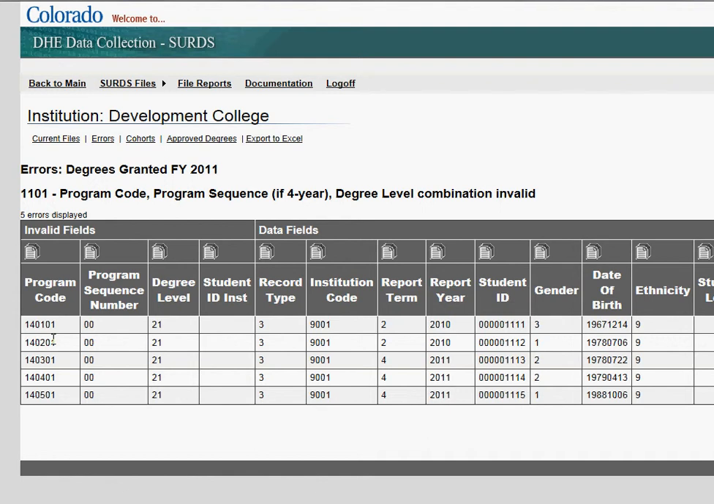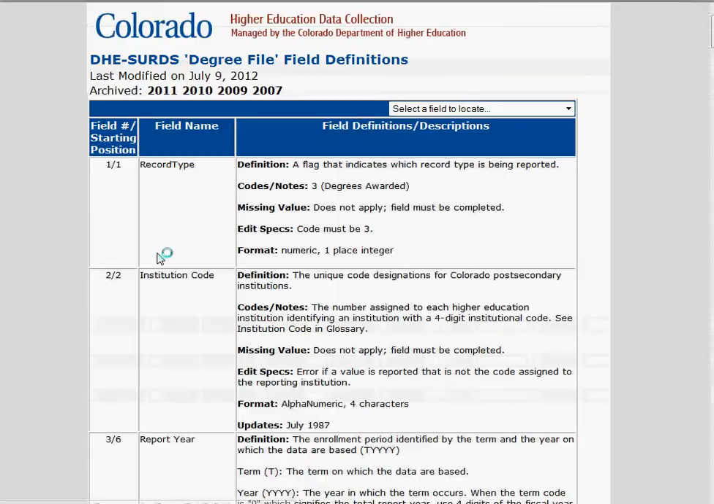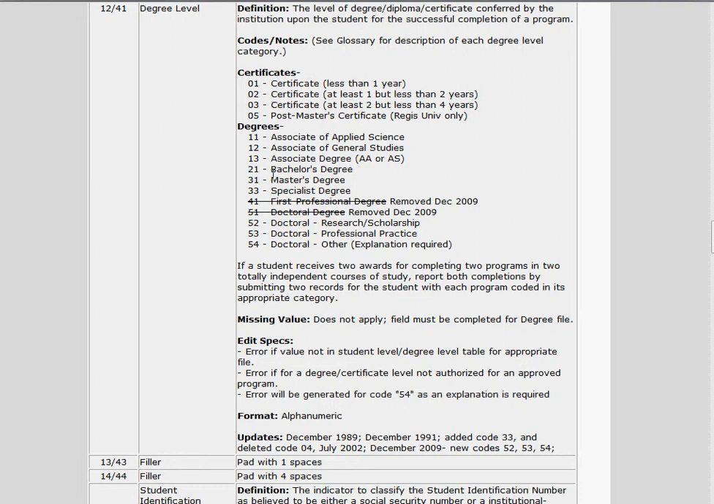So if we're looking at this error, and if you're not familiar with this, a program code is a SIP code. The sequence number is an extra identifying code that goes with the SIP. And then degree level specifies what type of degree they earn, whether it's a certificate or an associate's or a bachelor's, and so forth. So if you're looking at this data, and let's say these are SIP codes 140101, sequence 00, and then degree level 21. And once again, if you're not sure what these codes are, and you don't remember degree level 21, you can click on the field definitions, come in here, and you can see that a 21 is a bachelor's degree.